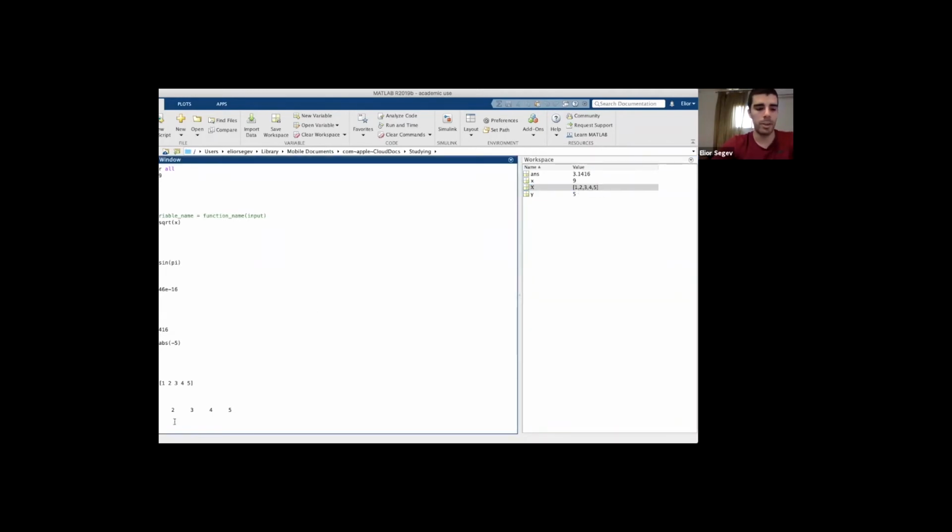Now, I can make it a column vector. How? I can write x equals, in square brackets, I put a semicolon between the numbers. For example, 1, 2, 3, 4, and 5. When I do that, it puts every number in a new row. So when I press enter, I get it as a column vector.